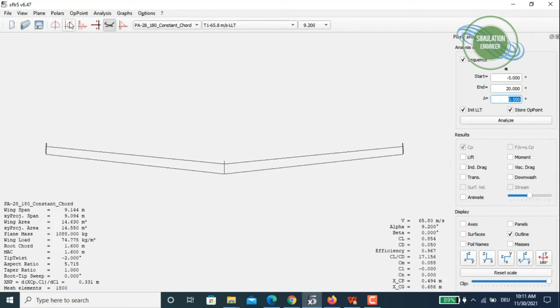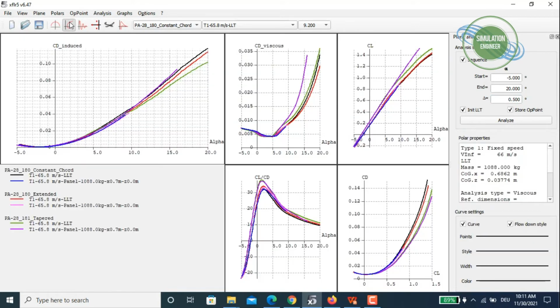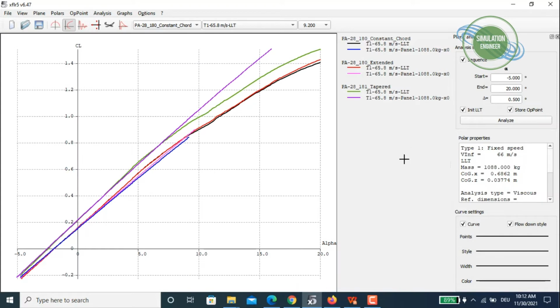Okay, so I'll just show you the results in a minute. We can see I have done LLT and the 3D panel method analysis. For example, if we see this alpha versus lift coefficient, I will show you the enlarged view of this polar. So the black one, the red one, and the green one are the lifting line theory. So it's based on Prandtl's lifting line theory, and we can see all these 3, the black one, the red one, and the green one, are not able to predict any kind of stall. So it's just increasing.